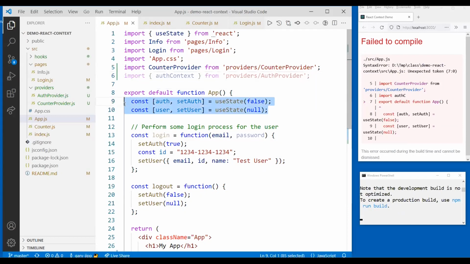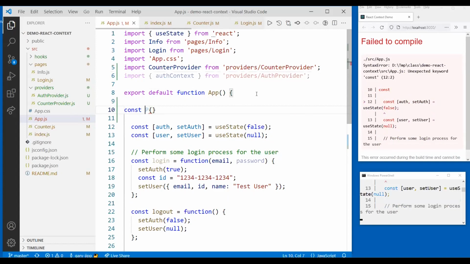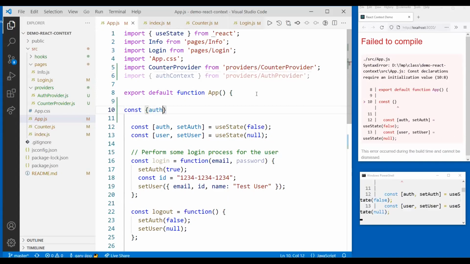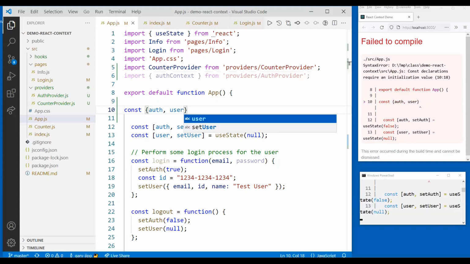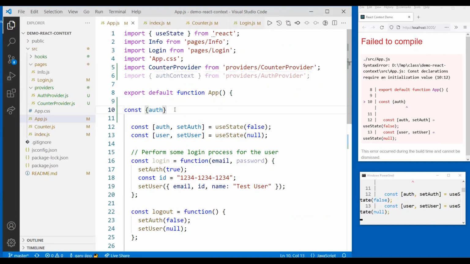So now instead of these two things being like this, instead we can say const, and what do we need? We need the auth. Do we need the user? Anything else we need? I think that's all we need, just the auth. I don't need user at this point in time. I just need the auth because all I'm using here is auth. So const equals use context. And which context to use? I'm going to use my auth context.